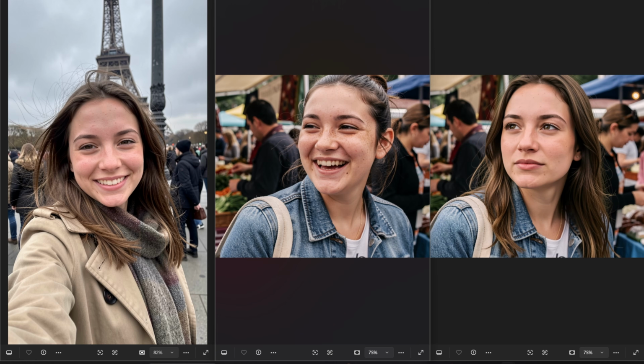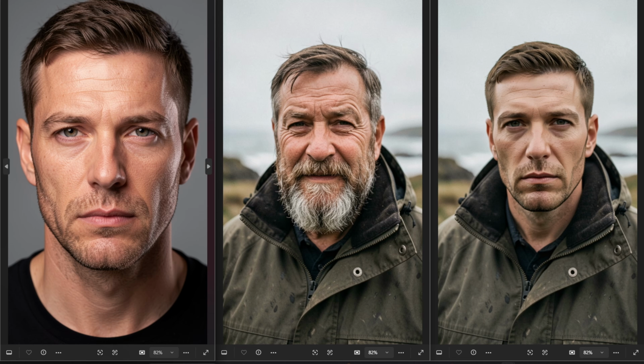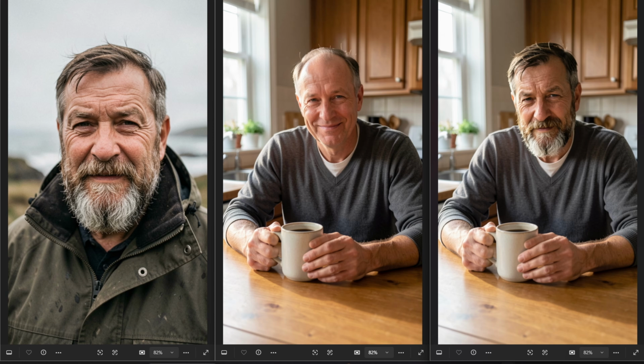The key thing here is that you really need to use faces with similar features if you want to get the best results. You can't expect perfect results every single time. You will still see some imperfections here and there. So try changing the seed or increasing the steps if that happens.